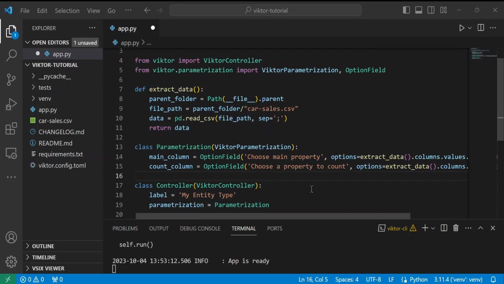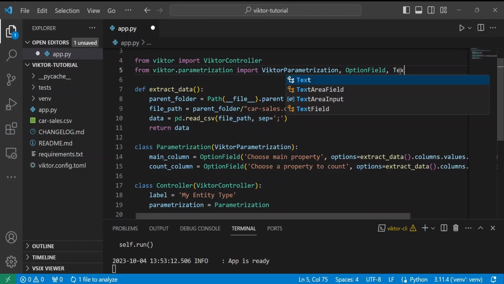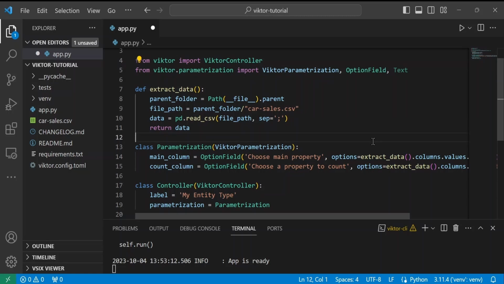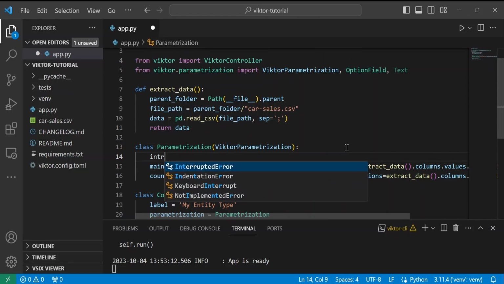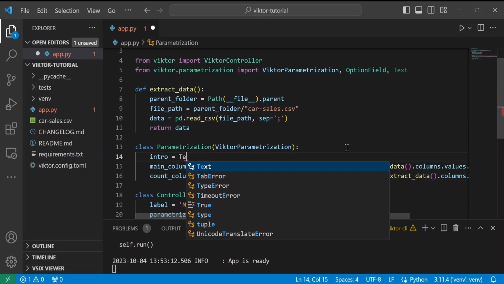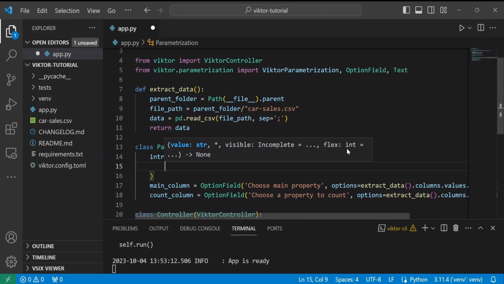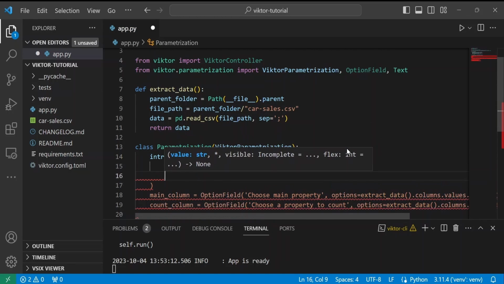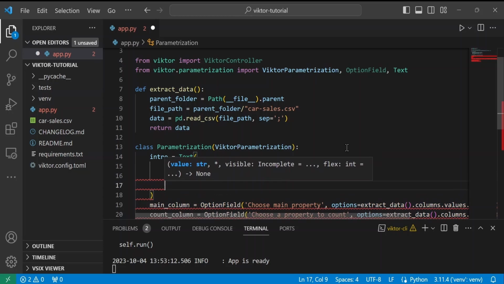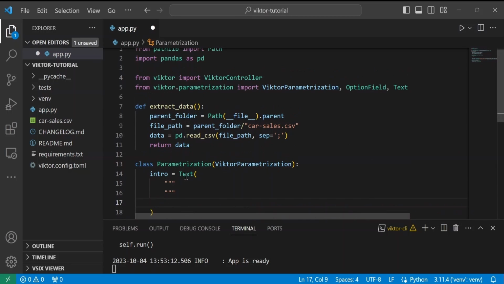Just like in every tutorial, we want to take the user experience into account. A great app will guide the user, and here we will do that by adding an informative text. First, we will import text from the VIKTOR parameterization. Then we can go into our parameterization class, and we can say that we want to write our introduction. Feel free to copy this introduction for yourself.